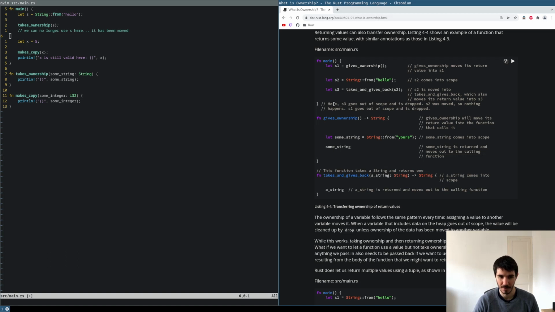And finally, at the end of the main scope, s3 goes out of scope and is dropped. s2 was moved. Yeah, s2 was passed into here, so s2 is no longer valid. s1 goes out of scope and is dropped. So yeah, we drop s3 and s1, but not s2. Okay.